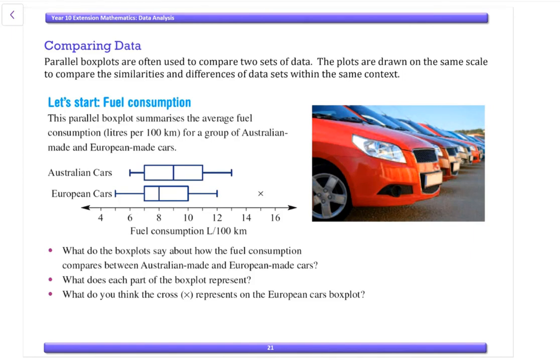So as you can see, looking at this parallel box plot, it looks like European cars are more fuel efficient than Australian cars. Okay, because in general, the box plot for European cars is lower than the Australian cars. So that would be an initial thing that you would look at. Note that the European cars has had an outlier removed. So there was one car with very high fuel consumption. So it's been removed because it was skewing the data.